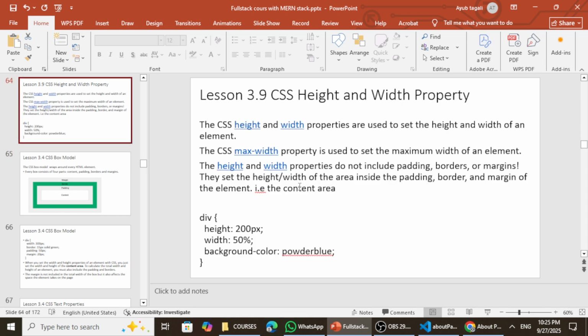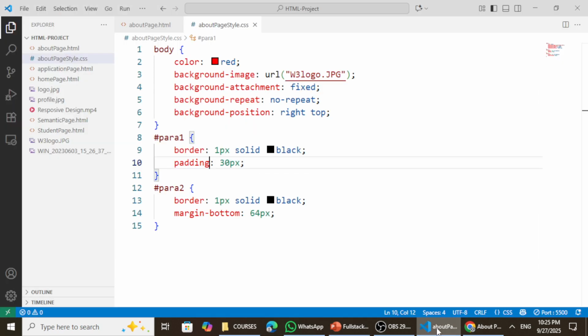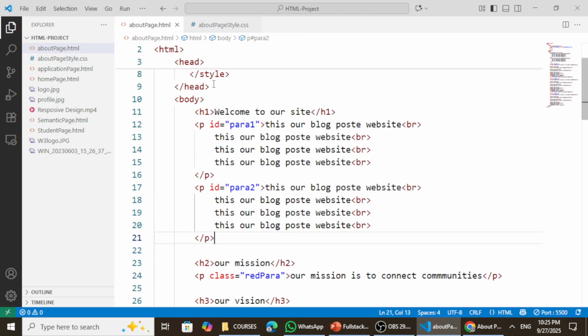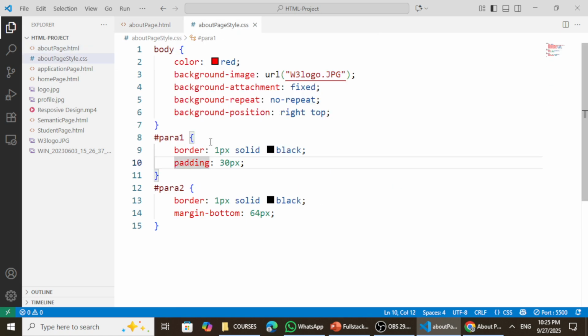So without further ado, let's get started and see how we can apply the height and the width to any HTML element. So I'm going to head over to my Visual Studio, and in my HTML page, about page.html, I have these paragraphs. The first paragraph with an ID, paragraph 1, the second paragraph with an ID, paragraph 2. And then in our style file, I have selected the first paragraph with an ID, paragraph 1, and applied this border and this padding.